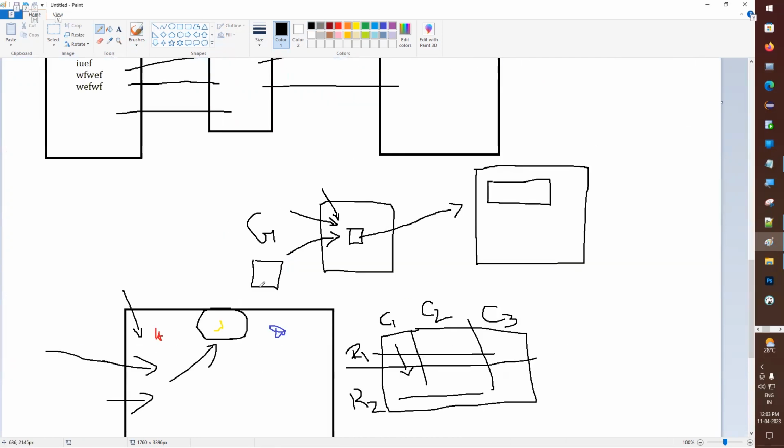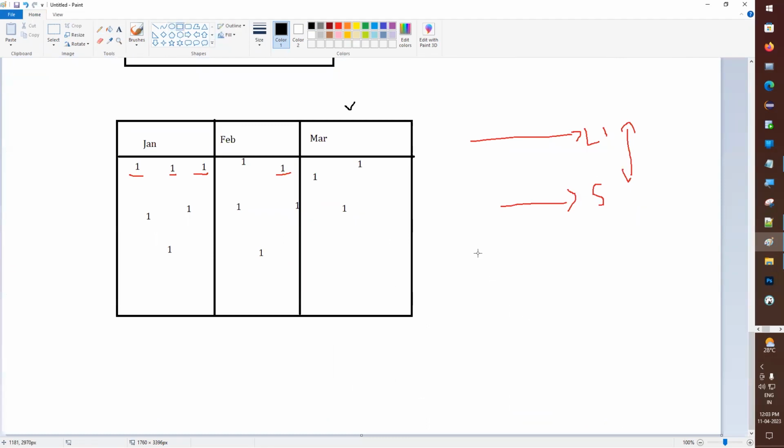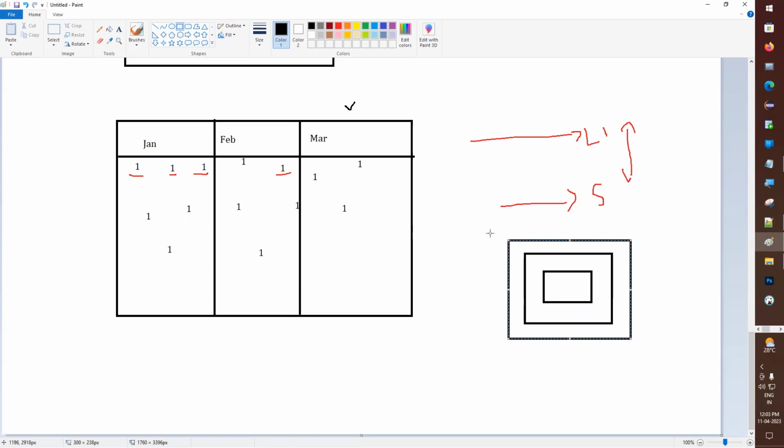You understand? So actually this is the structure: the data is stored in columns, columns are stored in a table, and tables are stored in a database.